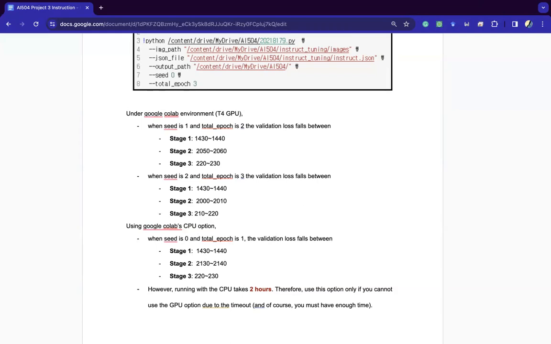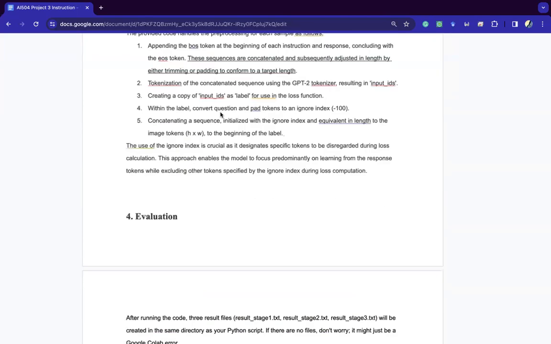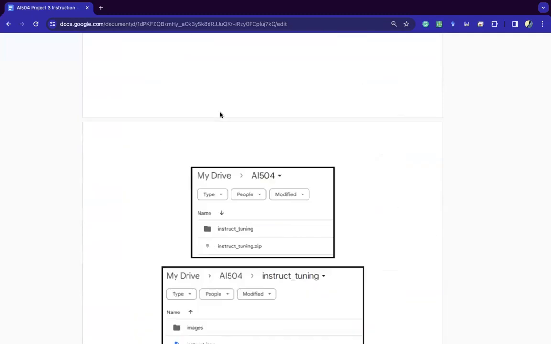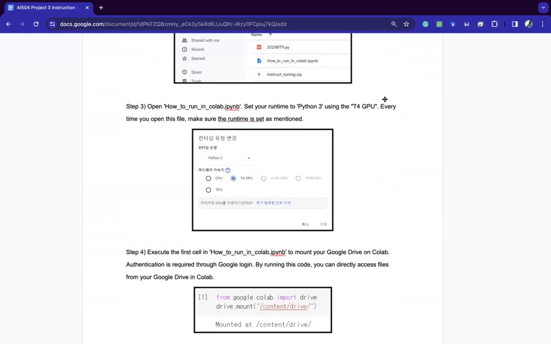The current machine changed the environment. We will use Colab and the runtime will be T4 GPU.